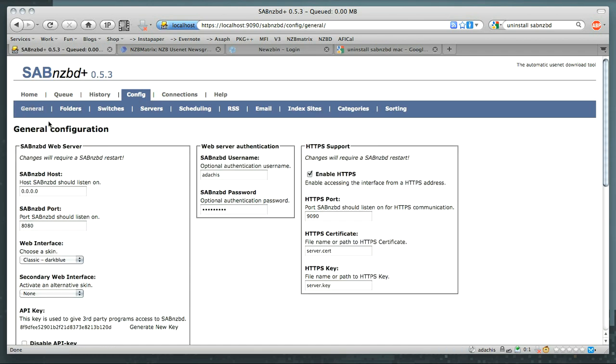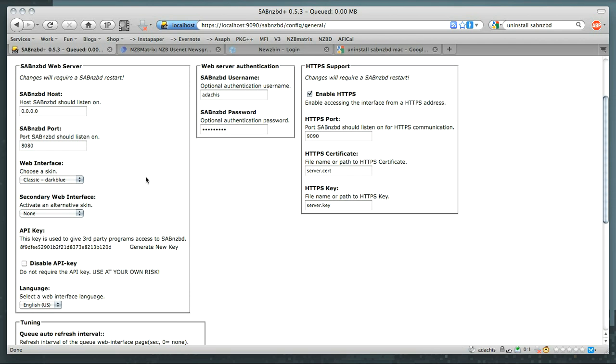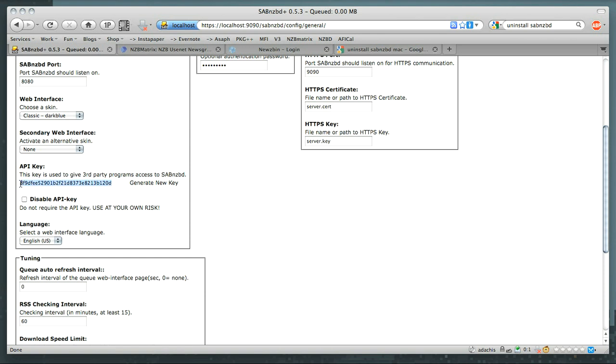Now you have a couple of other things you might want to look at. For example, if you need your API key, if you're setting up the iPhone app, MyNZB, or anything else that uses SABnzbd+, you can get your API key here.